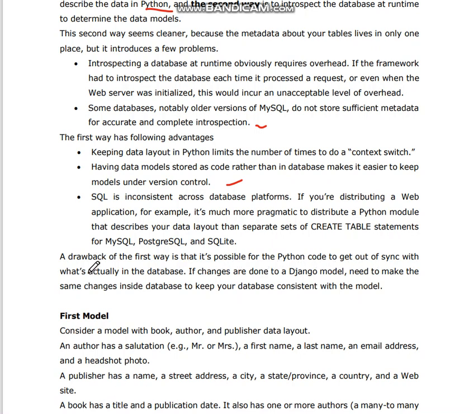A drawback of the first way is that it's possible for the Python code to get out of sync with what's actually in the database. If changes are made to a Django model, you need to make the same changes inside the database to keep your database consistent with the model. So this is the only drawback.